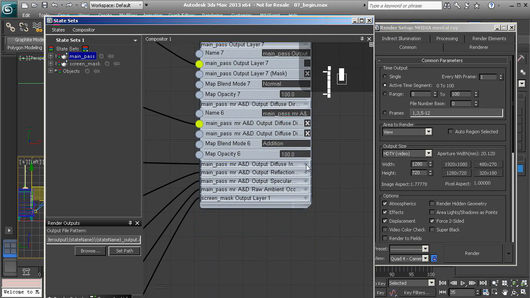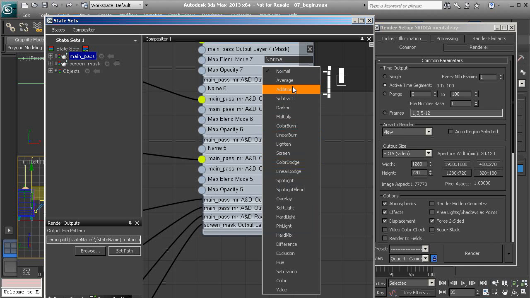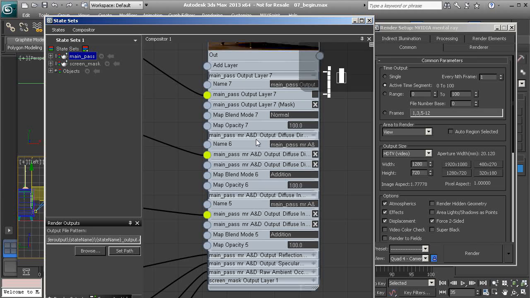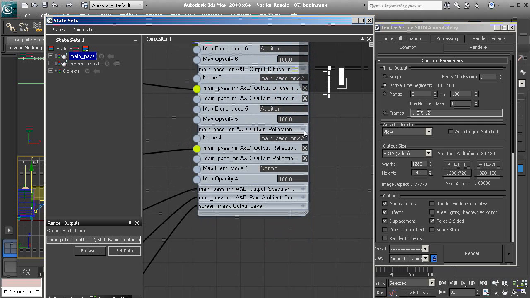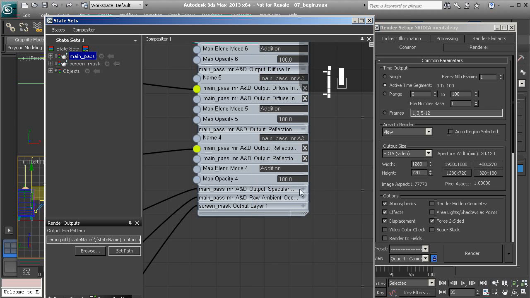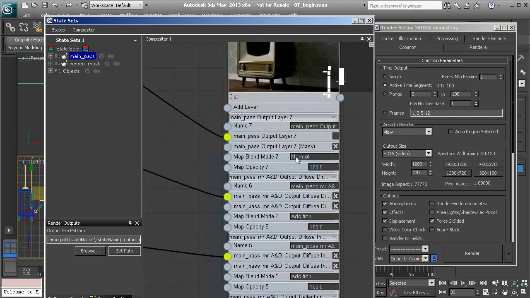Alright, let's continue to do this. We'll set this next one to add. That's basically the process we go through of compositing all these different elements back together: we just need to set them to an additive mode. And the specular, for now, I'll just leave as it is. So now we can see direct illumination, indirect illumination, reflections, all composited together.